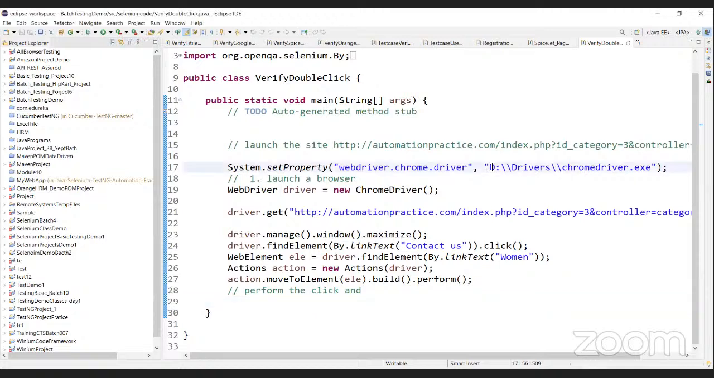Okay, can you see my screen? Yes, you can see, right? Okay, fine, good.